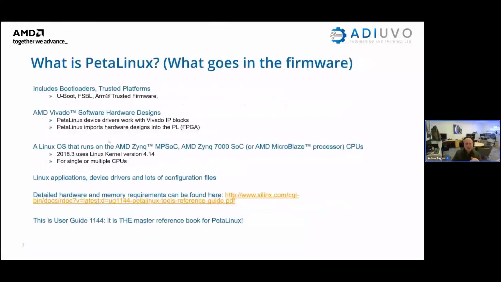So it's going to give us everything we need to get going with our system. Literally everything we need. So it's going to give us the bootloader, the first stage bootloaders. If there's any trusted firmware, which there isn't for our MicroBlaze, then it will also generate that.